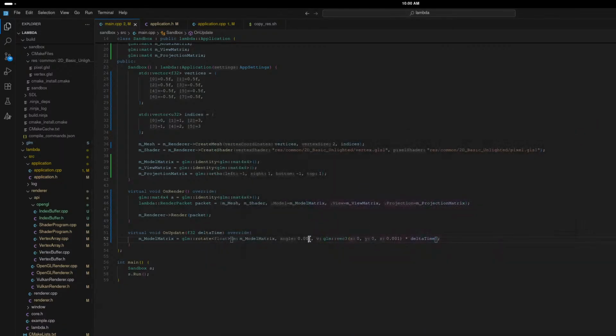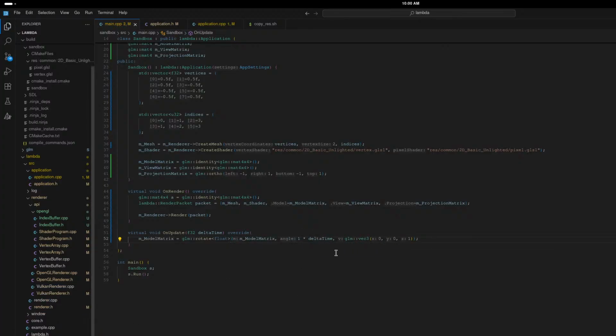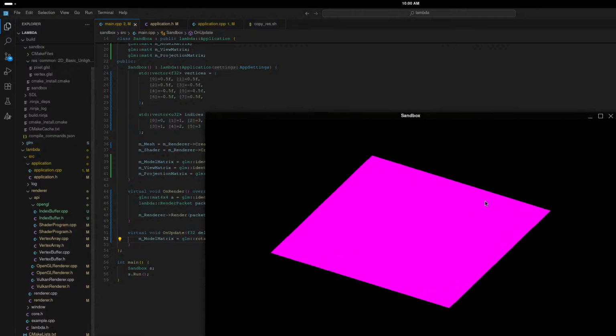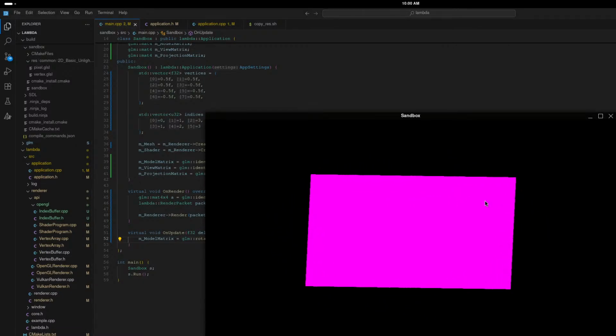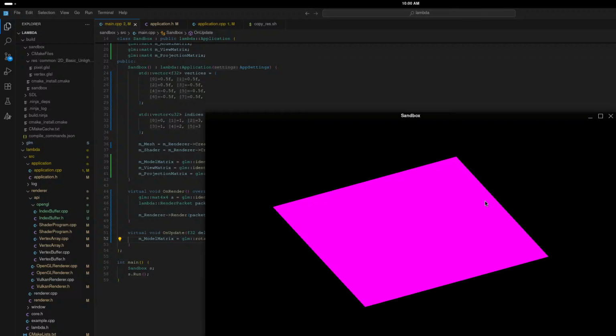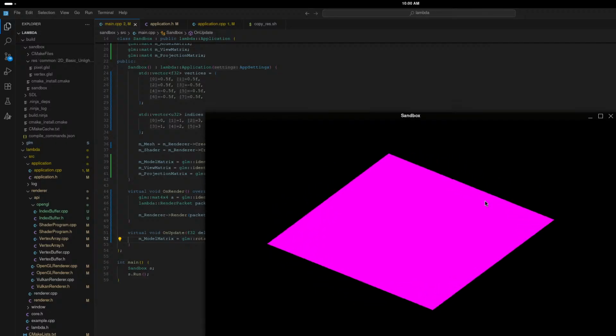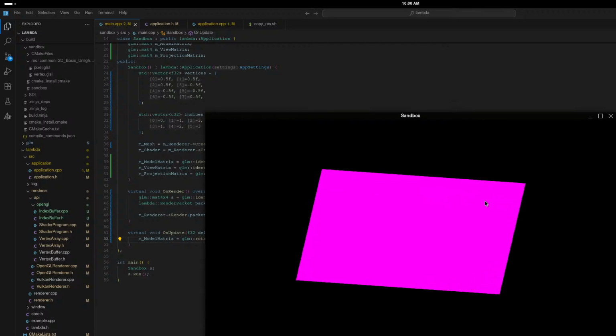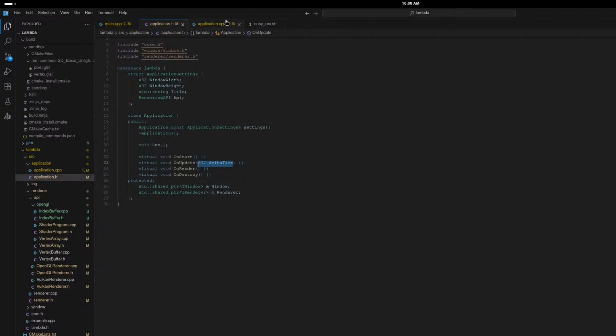There we go. So I think this should have the delta, right? The angle. So now we got the rotating quad. This is what we want.